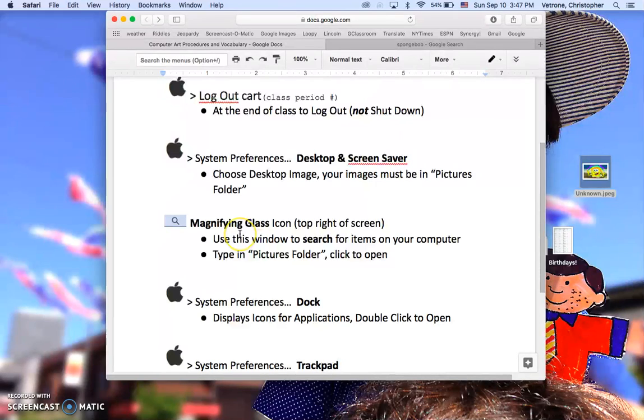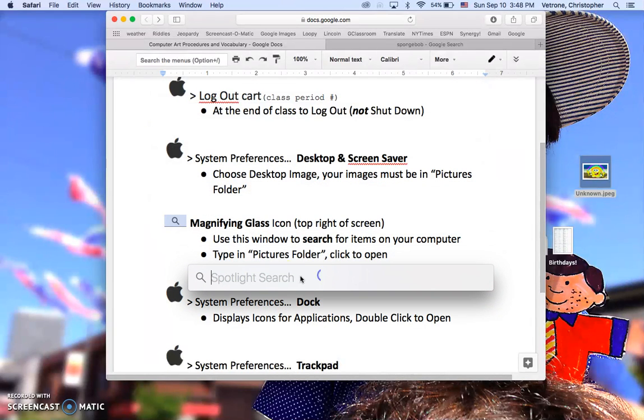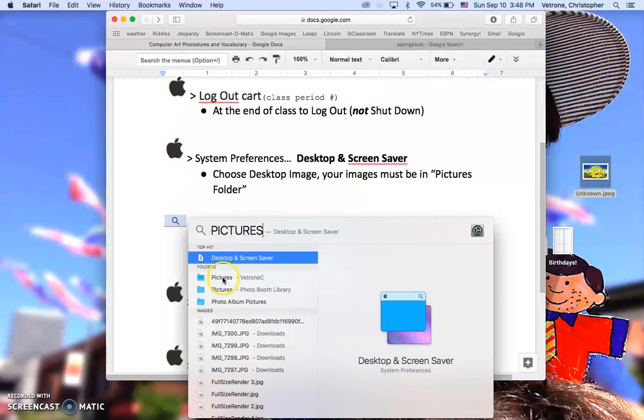Use your magnifying glass. It's an icon in the top right of the screen. Let's go look up there. Oh, there it is. Looks a lot like this. There it is. Click on that. This will help you search for stuff in your computer. Okay? I'm going to type in Pictures folder. Pictures, maybe just Pictures, and there's my folder.